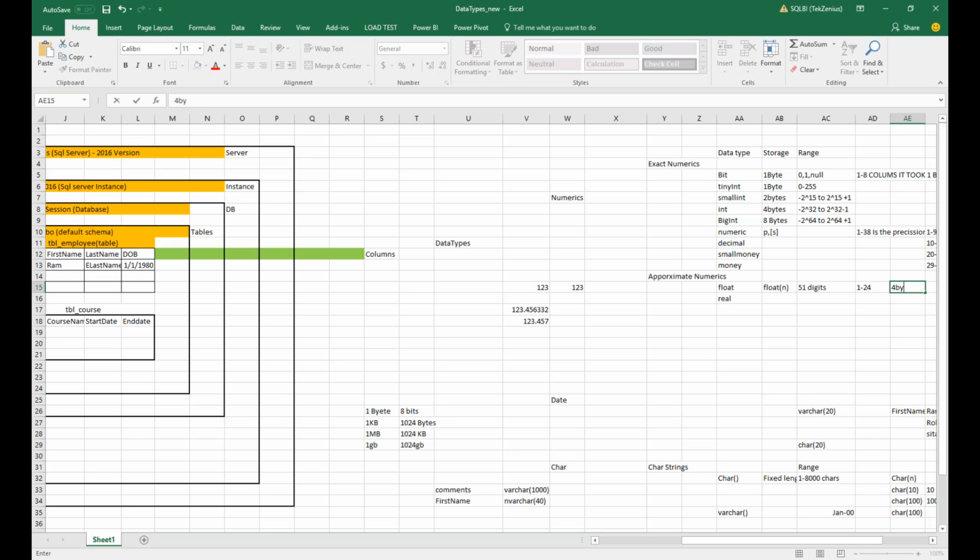Sorry, I forgot. It could be 4 bytes, I hope. Okay, but I will double confirm with you guys. So it's going to be 1 to 53, and it could be 4 bytes, but I will double confirm that part. And the second thing is, real is float of 24.